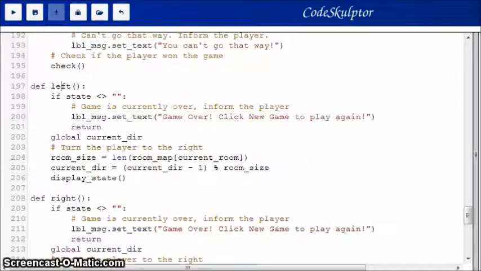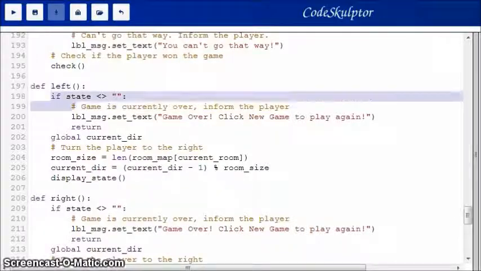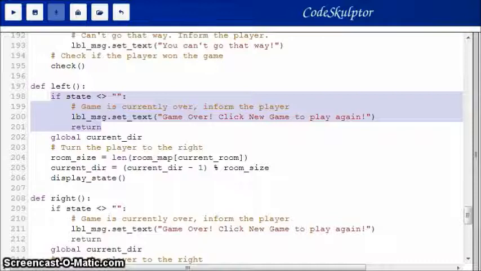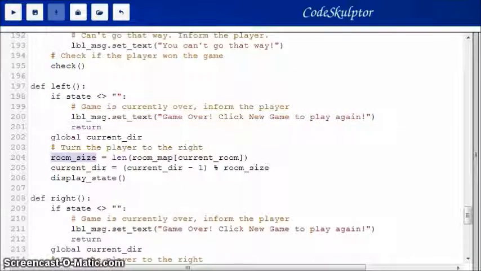Now we have left and right. First, just like in forward, we check to see whether the game has been won, and if it has, then we just tell the user to start again. If it hasn't been won, then we get the room size. So we get the length of the current room in room map. That's the size of the room list.